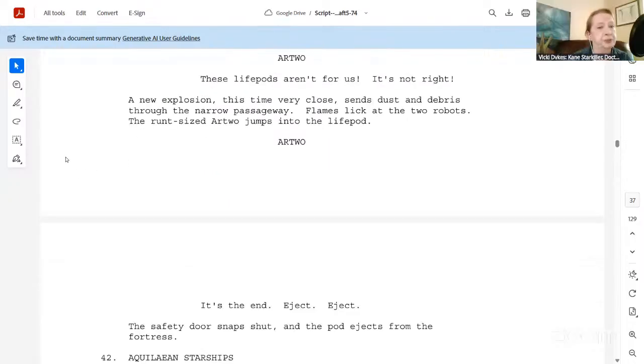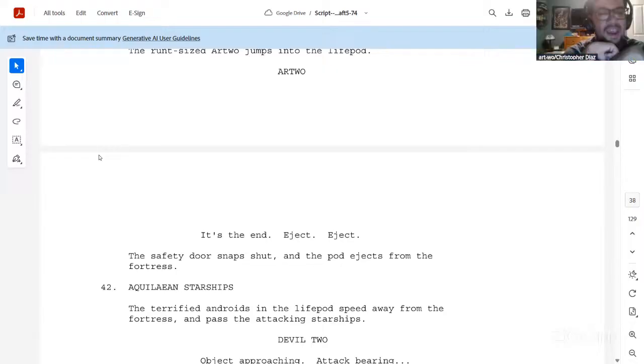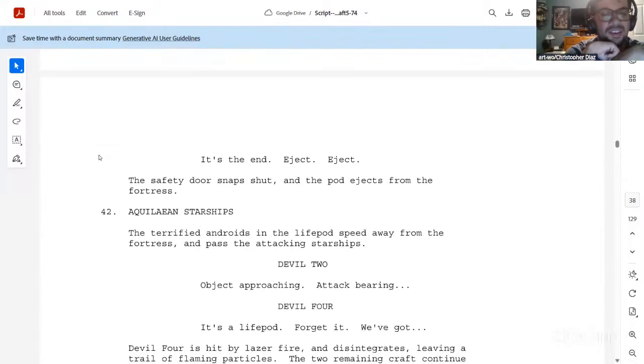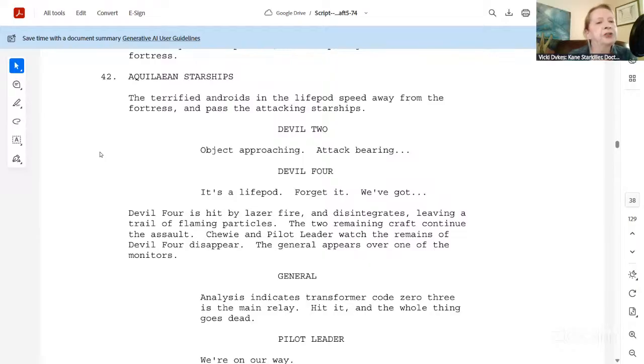A new explosion, this time very close, sends dust and debris through the narrow passageway. Flames lick at the two robots. The runt-sized R2 jumps into the life pod. The safety door snaps shut, and the pod ejects from the fortress. Aquiline starships. The terrified androids in the life pod speed away from the fortress and pass the attacking starships.